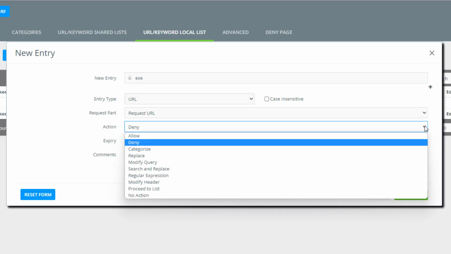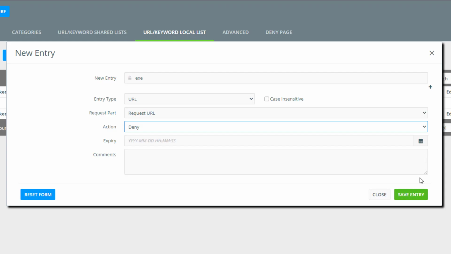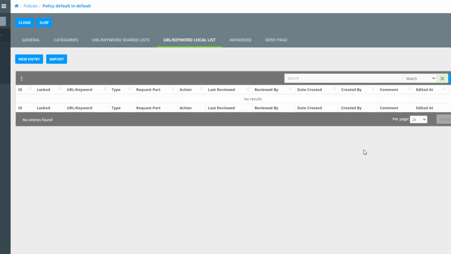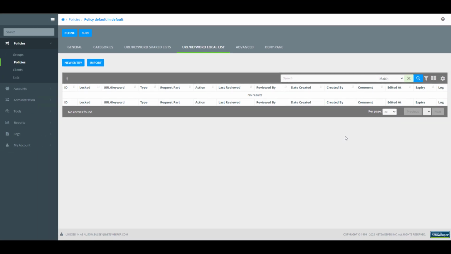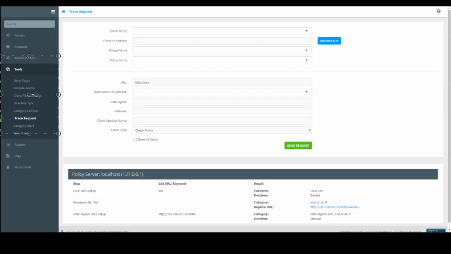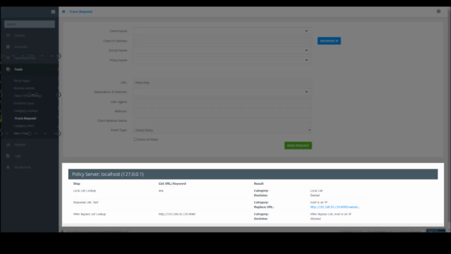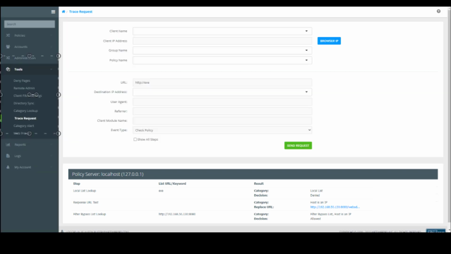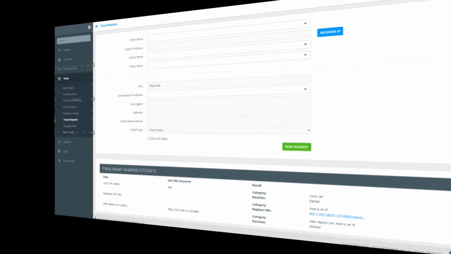Select Deny URL for the action. Hit Save Entry. Executable or EXE files are now being blocked. You can also test your new list entry by performing a simple trace request from the URL in the Tools menu. NetSweeper is capable of restricting the download of EXE file types, helping to keep students focused and engaged in their work and not on downloading potentially risky applications to classroom devices.